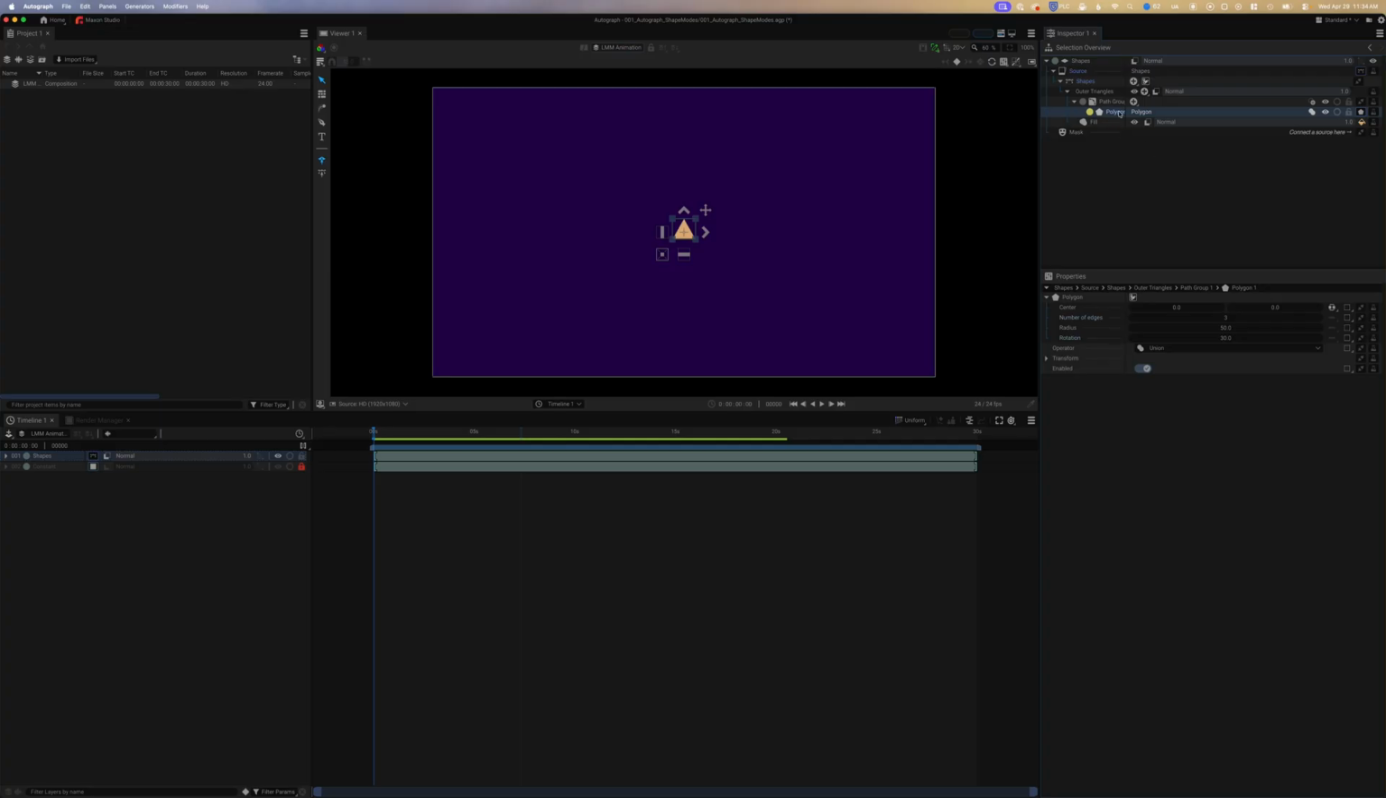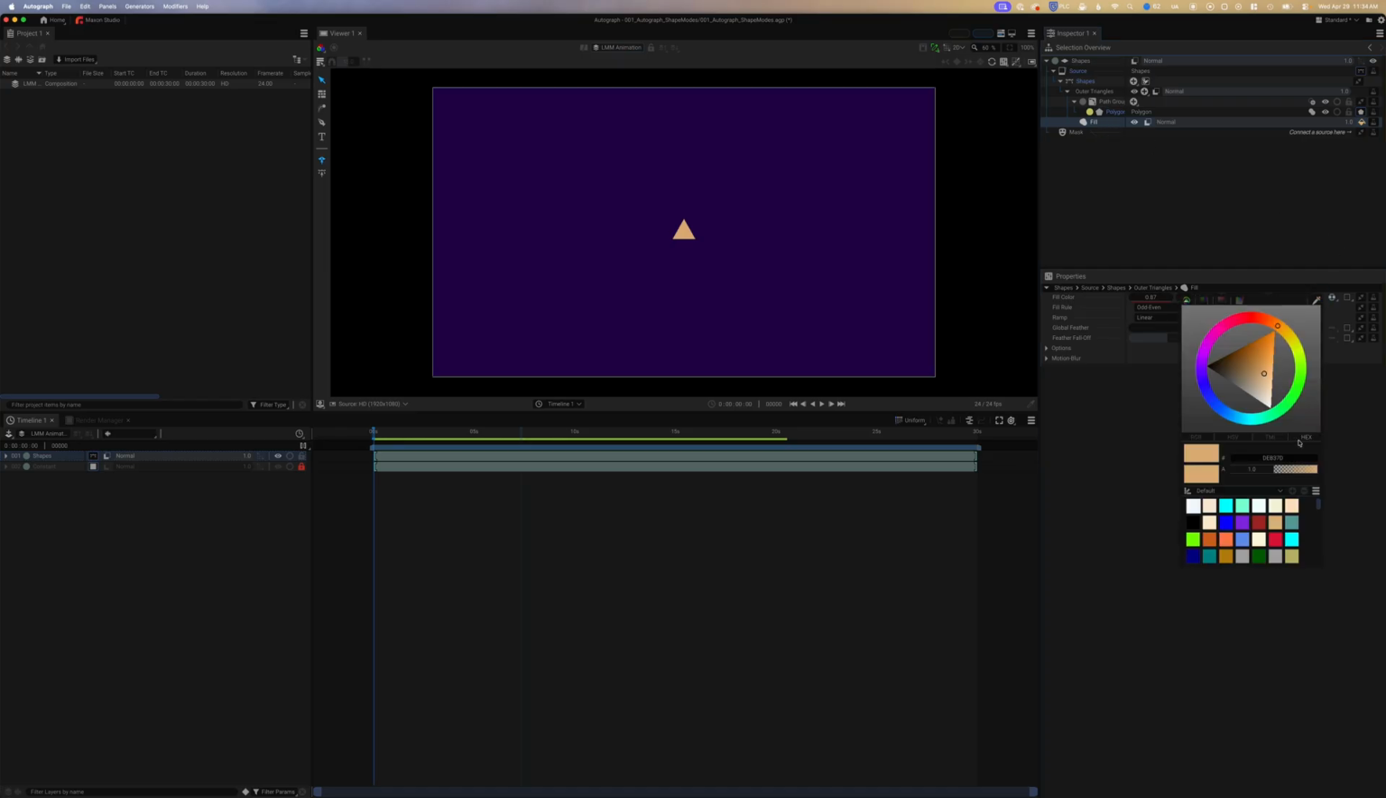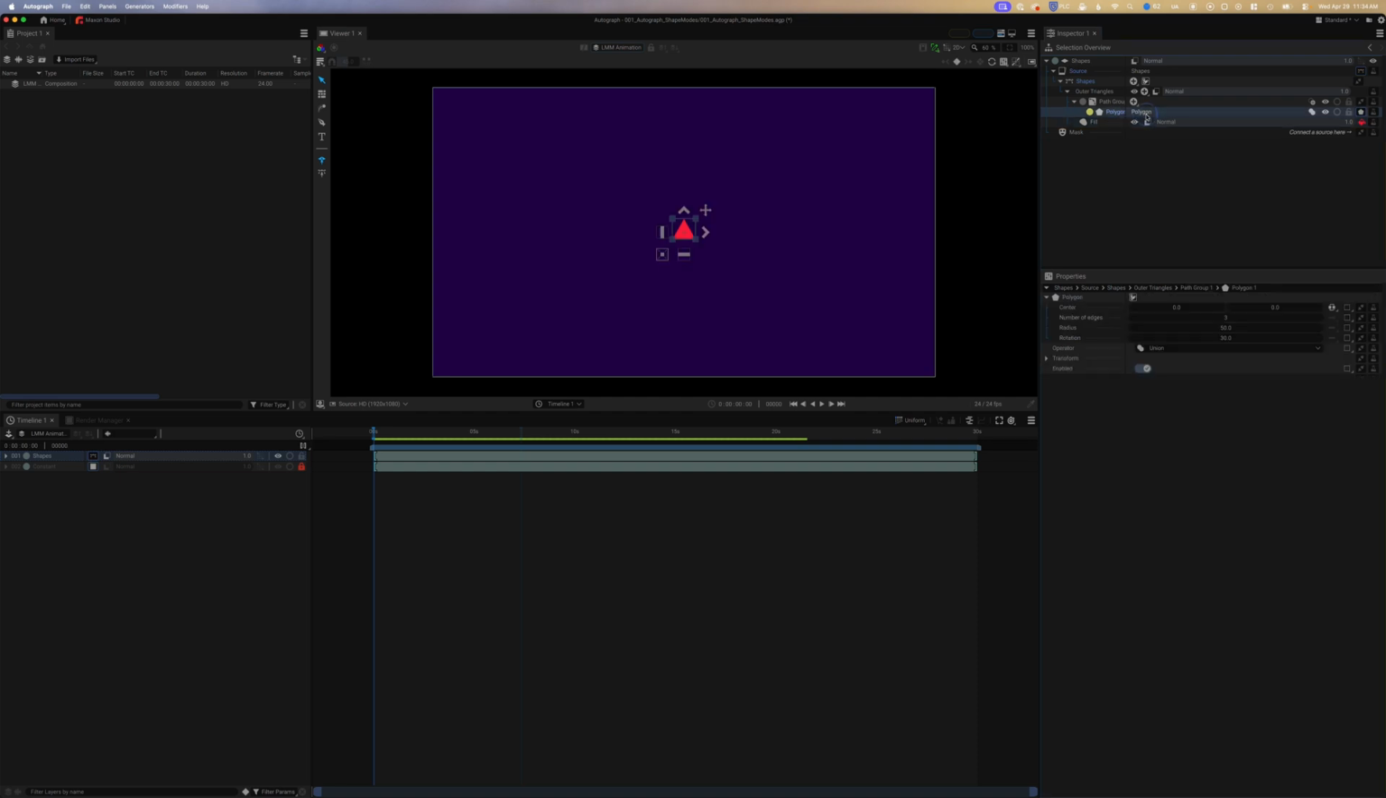The way that we do that is click on our fill, and down in the properties, we will click on the fill color, come over to the hex, and paste in the code just like we did with the background layer. That gives us the red color for the outer triangles of the logo. And then if we click on the polygon again, we can increase the radius to give this some size. Let's just go ahead and make that 150.